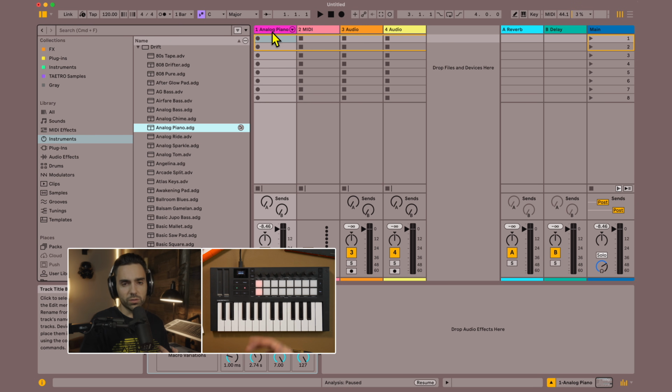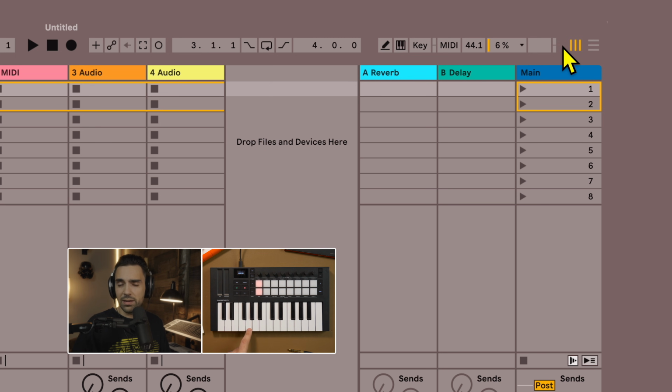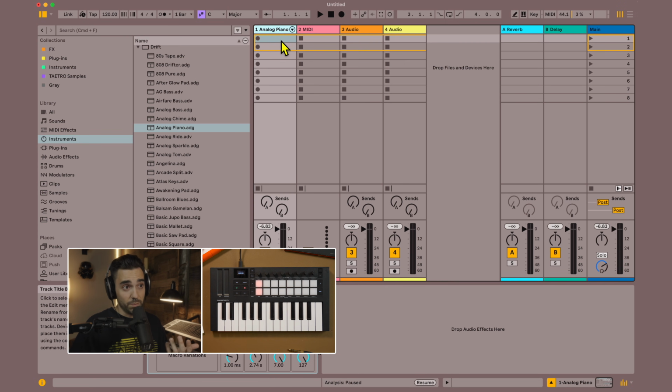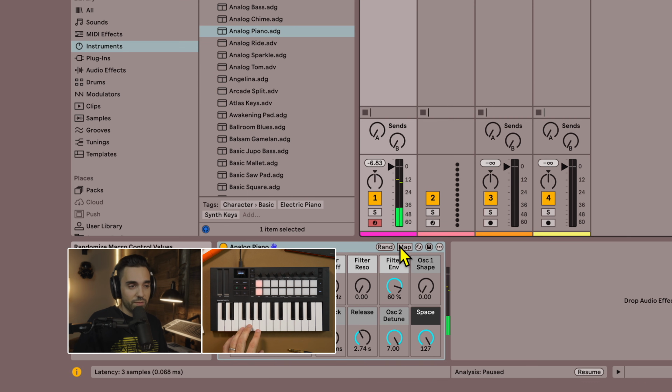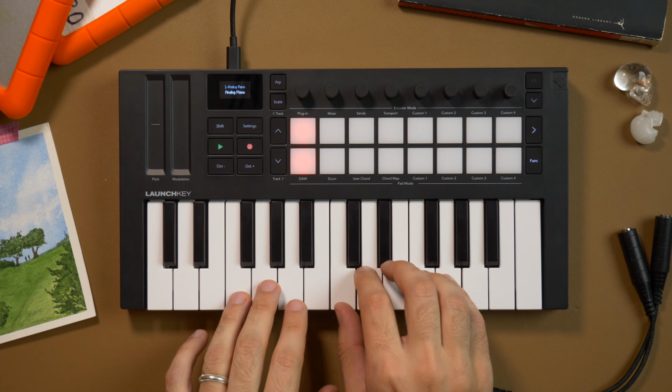Another way that I know our Launchkey is properly connected is because if I play notes and I look in the top right-hand corner of my screen, I can see a yellow light flashing, which indicates that Live is receiving a MIDI signal from the Launchkey. And I can also tell that this analog piano track now is armed and ready for recording because we've got this little red box at the bottom. More on that in a bit, but now back to the Launchkey.